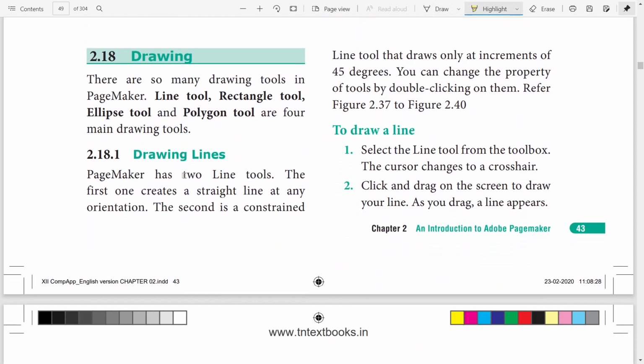How are we going to draw? There are so many drawing tools in PageMaker like line tool, rectangle tool, ellipse tool, polygon tool. These are four major drawing tools. Drawing line. First, we are going to see how to draw a line. PageMaker has two line tools.